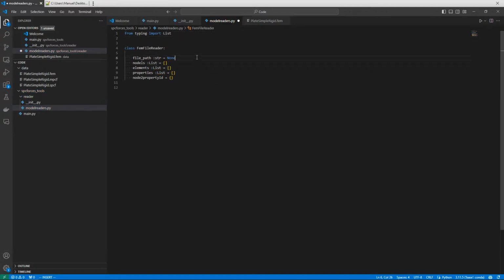So we have a file path, then we have node IDs. Yeah, let's just make that simple. So we don't have a data structure for nodes and elements, but just call that nodes and elements, but it's actually the IDs. Nodes and elements. The properties, those are all lists, and then we have node to property ID. I think this is what we ultimately want, but we have different things.